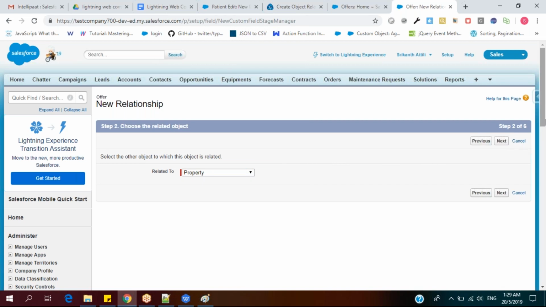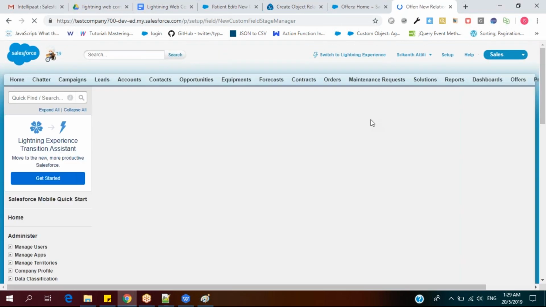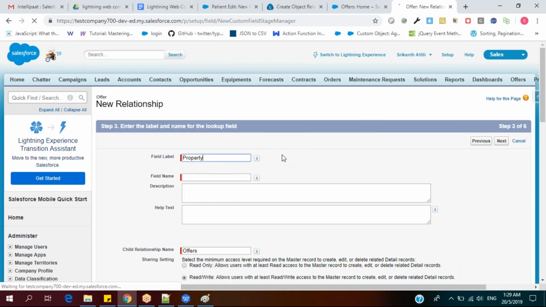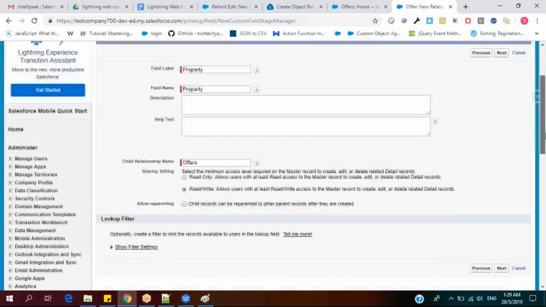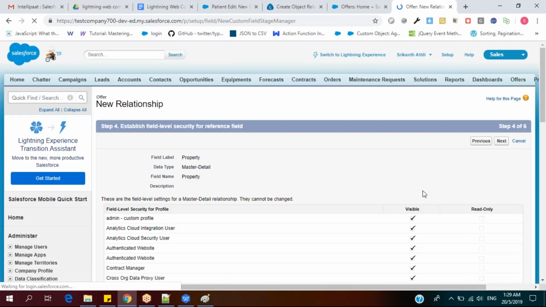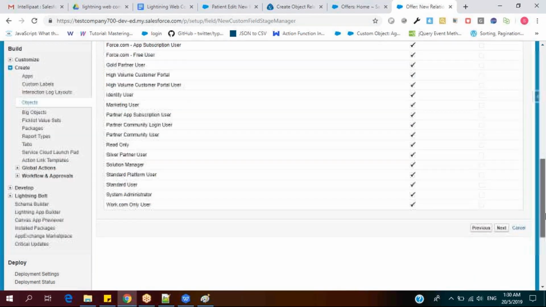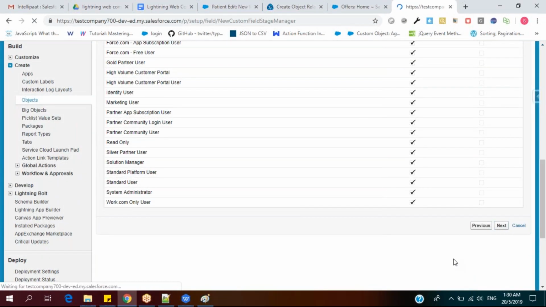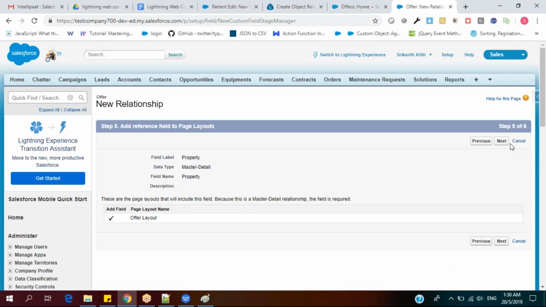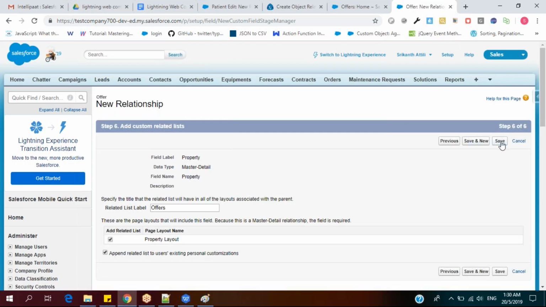Affin Bank. So Affin Bank life insurance department. I manage a customer portal for them.